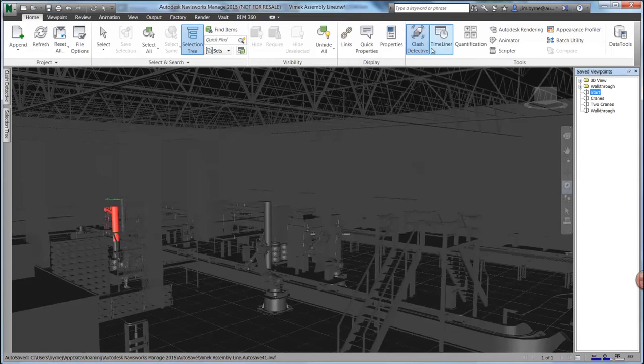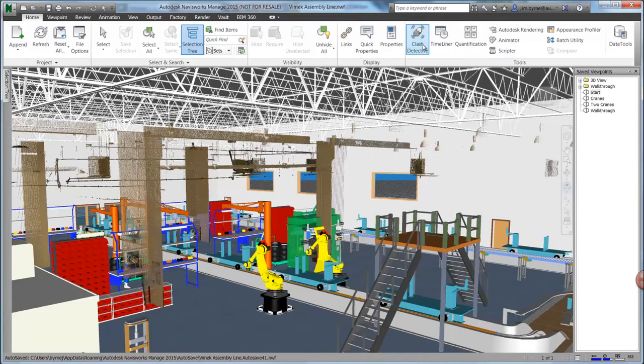Scheduling, visualization, and simulation, Autodesk Factory Design Suite provides the technology you need for successful planning of your layout.